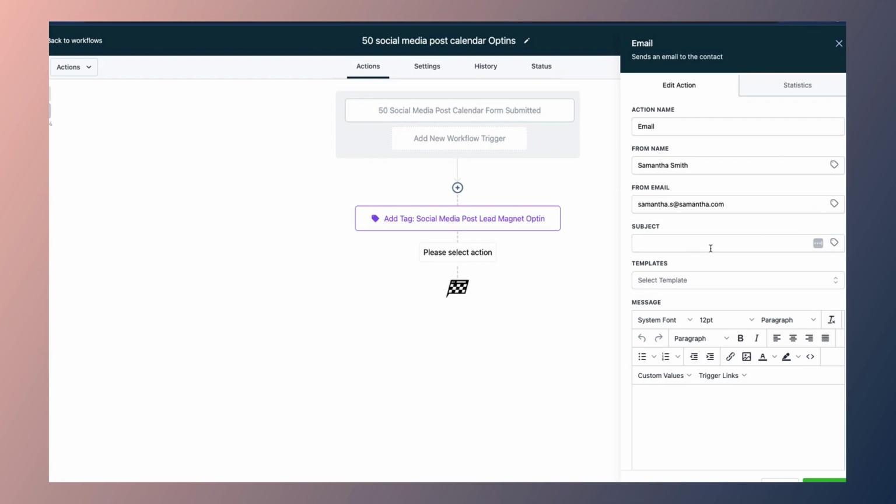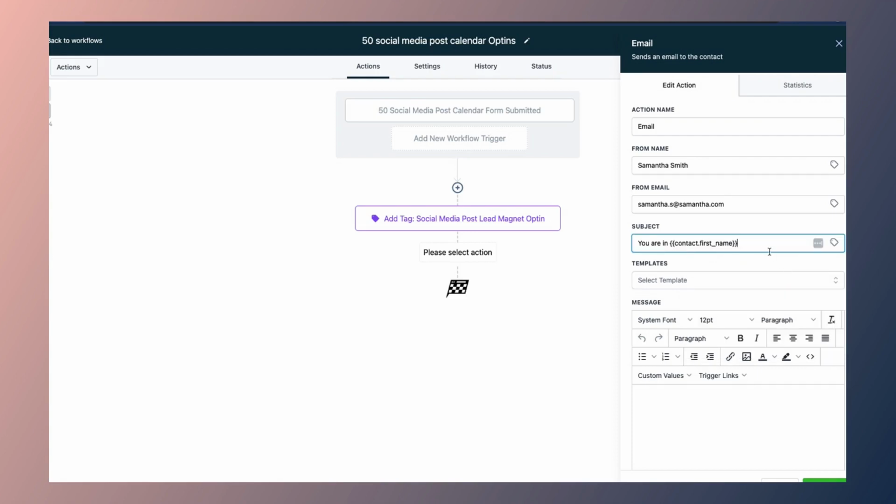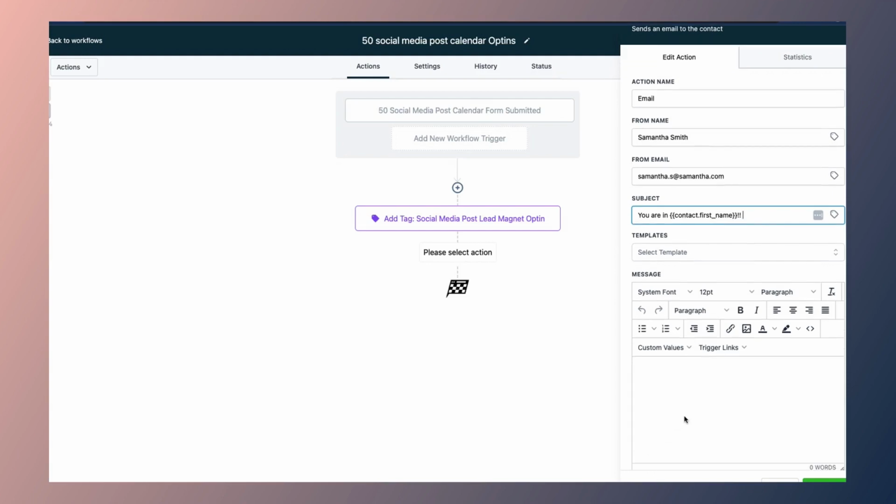Now, subject. So I always like to personalize it. So do mention, you know, your prospect's first name. So you are in, and then first name, if that's what it is, depending on what the call to action was. If they join like a group or something, you're in Nosheen, you're in, you know, whoever, right?